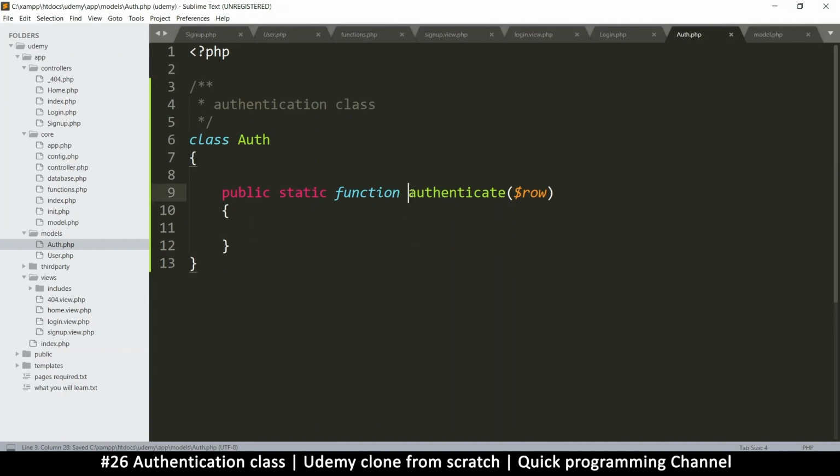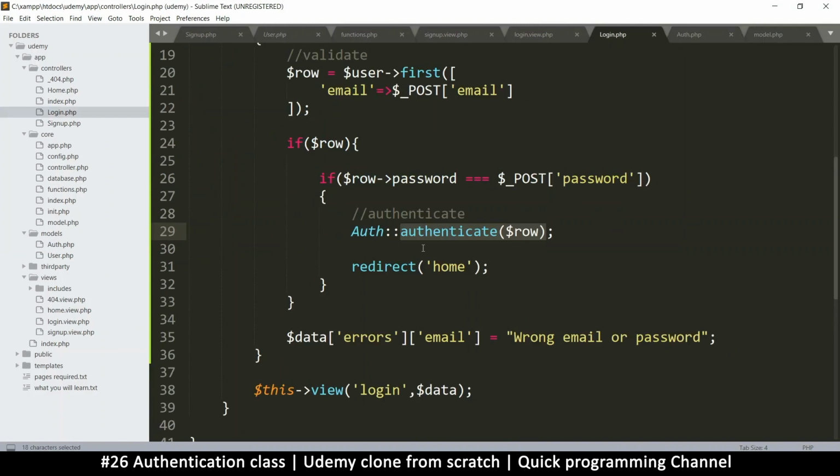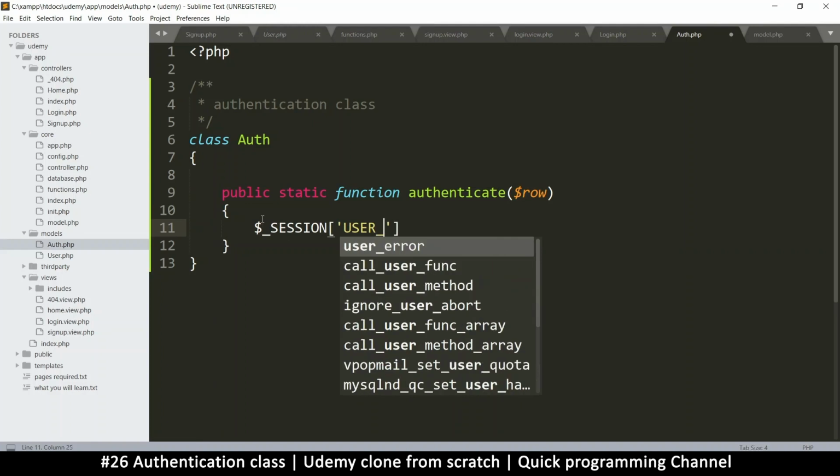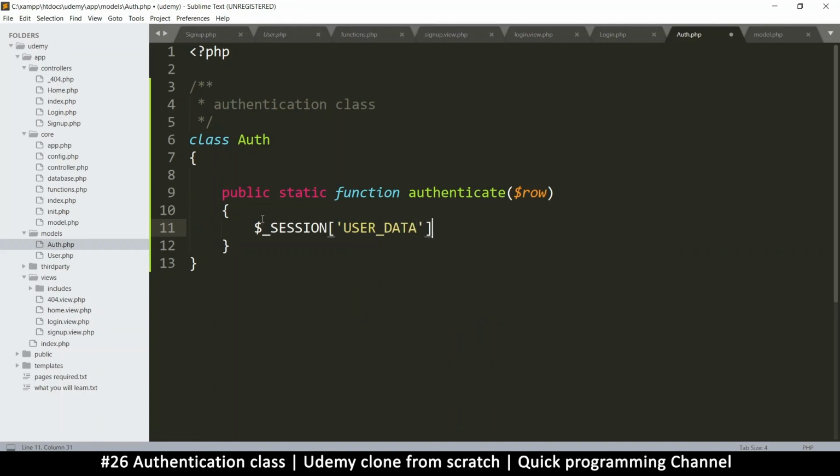Now we're telling it to authenticate a user with this. So exactly what we had done here, though I don't know why I deleted that code, is what we would do in this function instead. So I'm just going to say session user underscore data is equal to row.